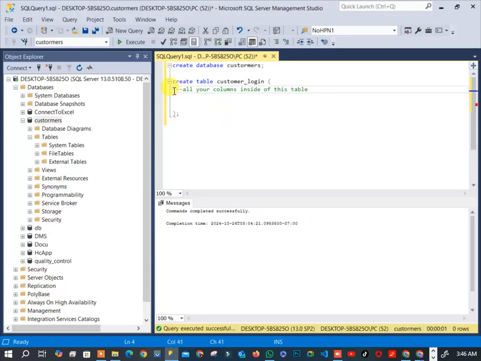So this is a comment. Comments are not part of your code. This is just telling you what I am about to do. So this is just an English statement about what I'm doing. So now, the create customer database has been created. The table we want to create inside it is customer login. So we want to now bring the specific columns.